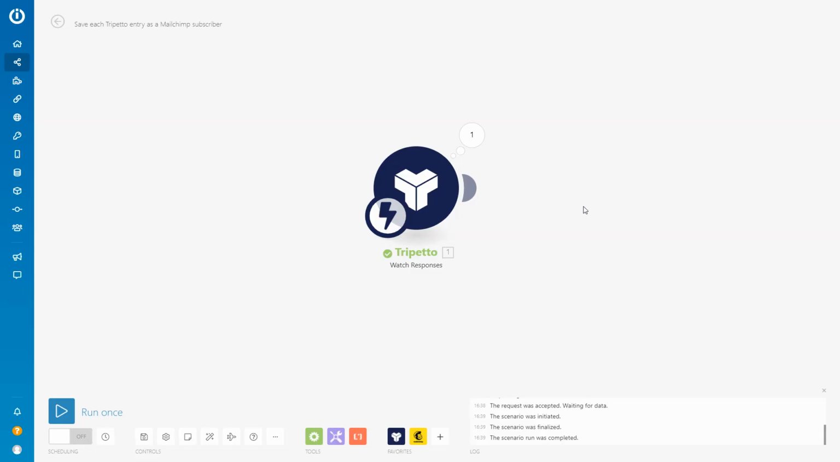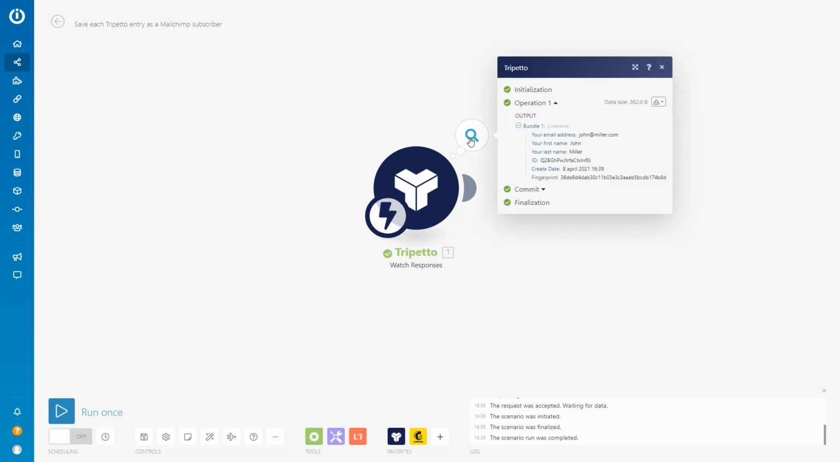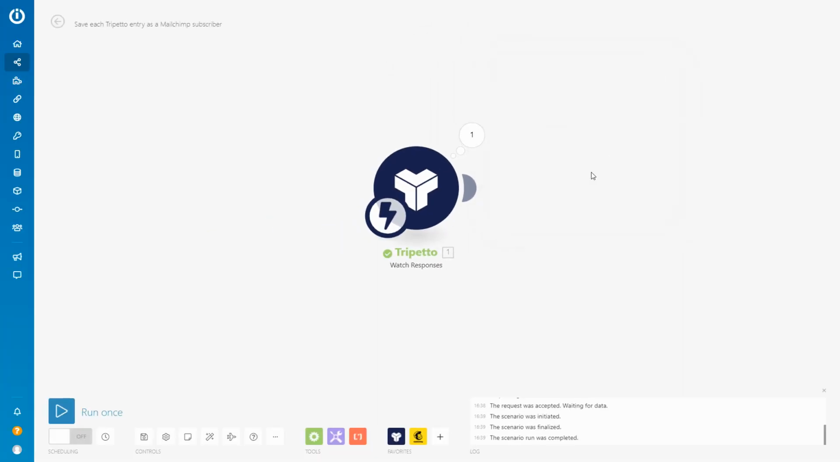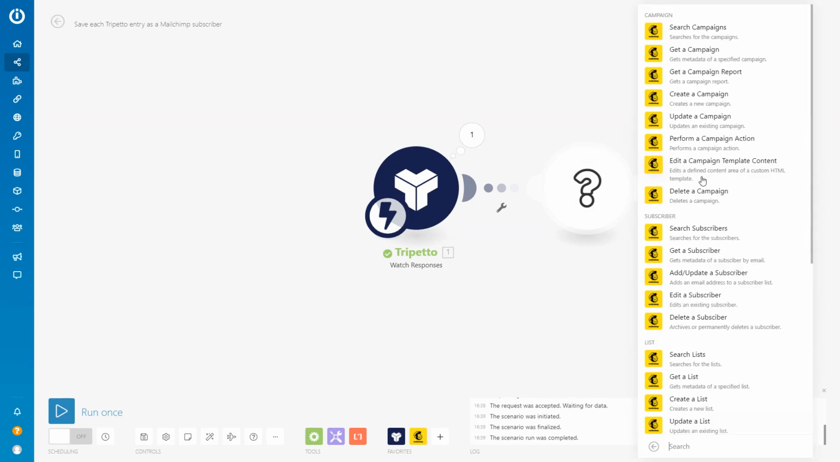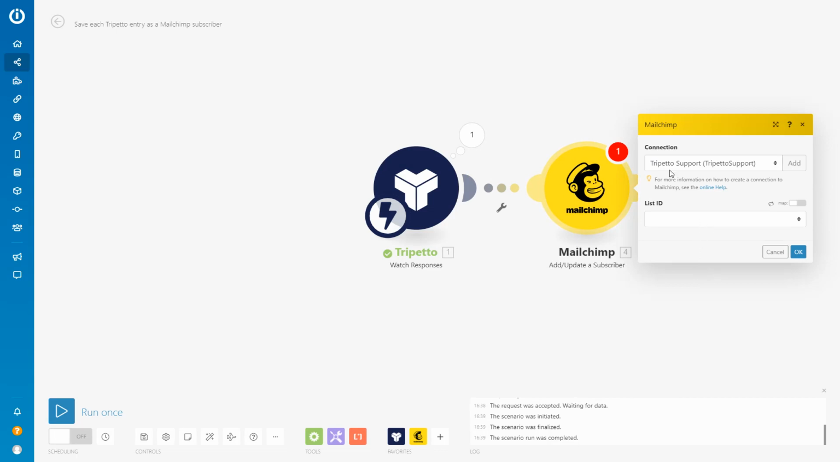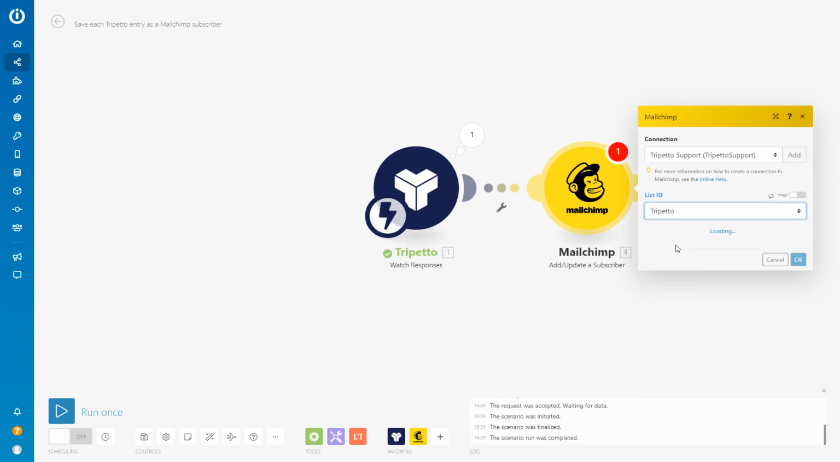If you now switch back to Integromat, you will see the magic starting to work. The Tripetto service has noticed a new response which contains the data you just entered in your form. Now we can connect other services to this trigger. For this example, we add Mailchimp to our scenario. How you can connect to and configure services depends on which service you select. In this case, you can connect to your Mailchimp account and select the right audience.